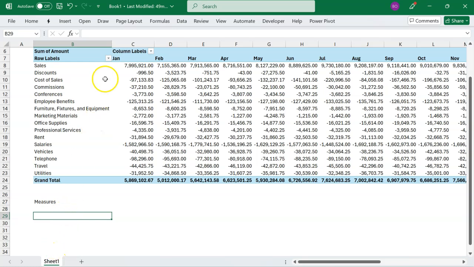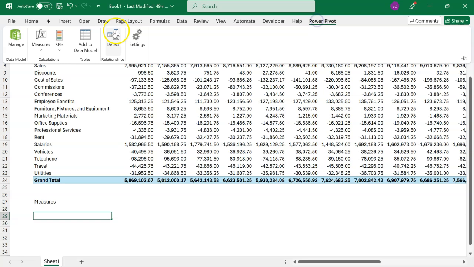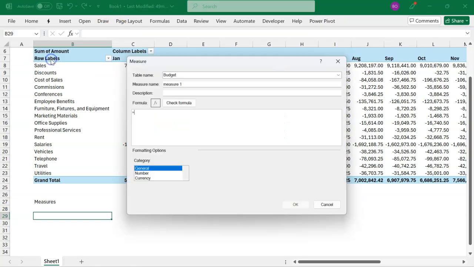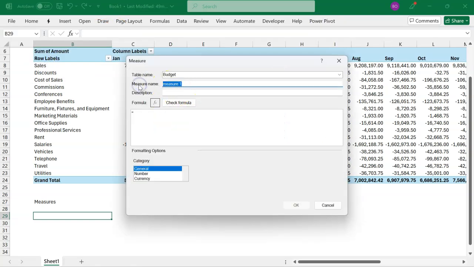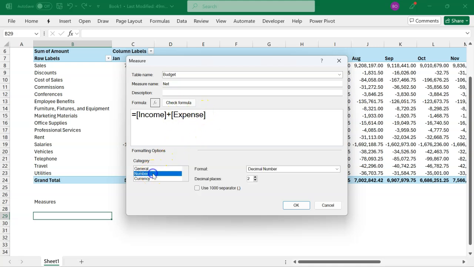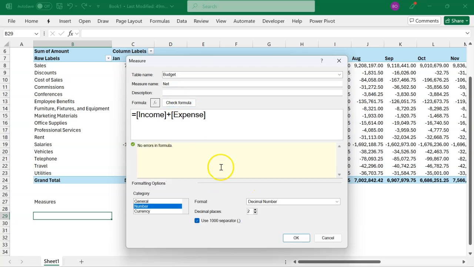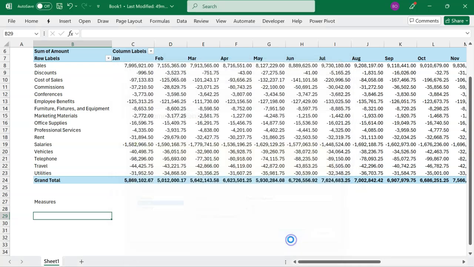I'm going to stand in here, do our last calculation, come to measures, new measure, and here I'm going to calculate this as net. Because I have 2 measures already, I can just call the income in here, and then taking note of the sign of our expense, I'm going to put a plus here, because the expense side is going to be negative. I'll do the same formatting for this, check the formula to be sure everything is fine, and then I'll click OK.